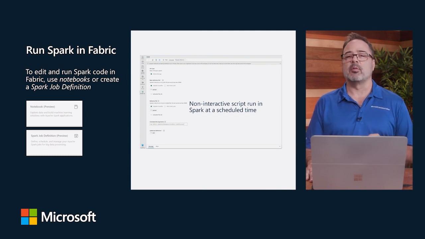And you can also specify a reference to a specific lakehouse containing all the data that the script wants to process.